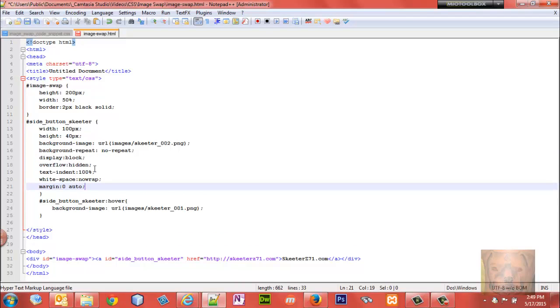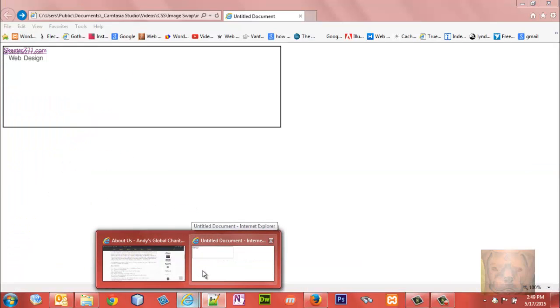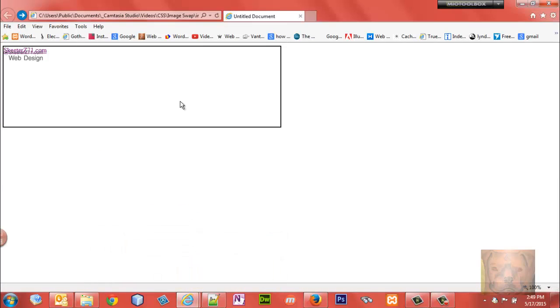But we're going to use the text indent feature to push it all the way out the edge of the container. And then we're going to use overflow hidden to clip it off, to completely hide it. So that's what we're going to do right there. So let me go ahead and save that. Theoretically, I probably should put the overflow hidden underneath the text indent, but it's going to work. So we'll refresh, and you'll notice it's now gone, but it's still hoverable and still clickable. So it'll take you to the site.